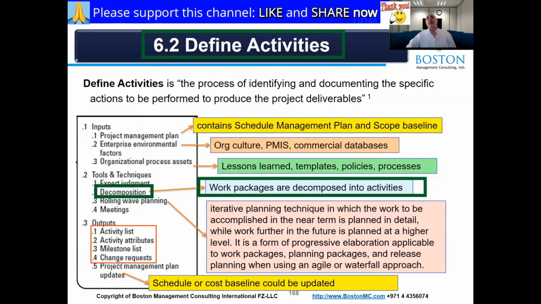And the outputs will be the list of your activities, the details about these activities, milestones that are relevant to us, and maybe if we realize that we made a mistake, then we can make some changes. I will detail these a little bit, so don't panic.